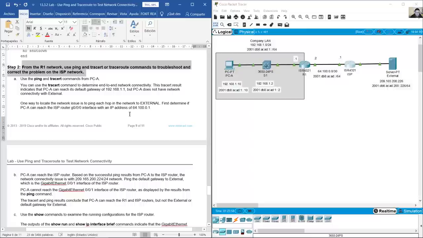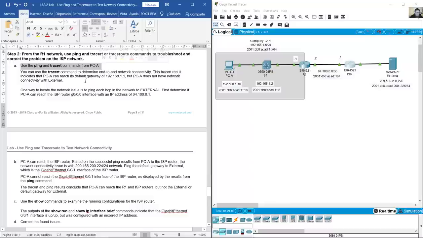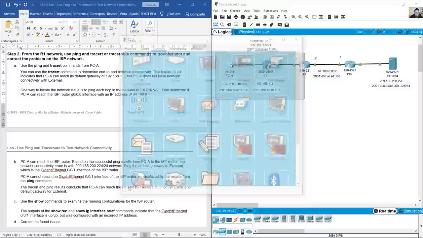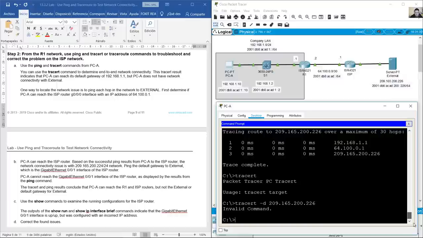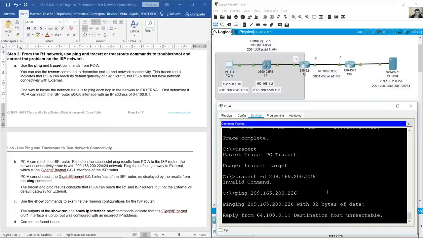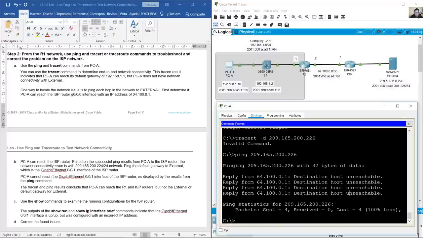Use the ping and traceroute commands from PCA. Now verify the ping from PCA to the external server. Go to PCA and ping the external server. Destination host unreachable. The ping fails. So I don't know where the problem is, so it's time to use traceroute.